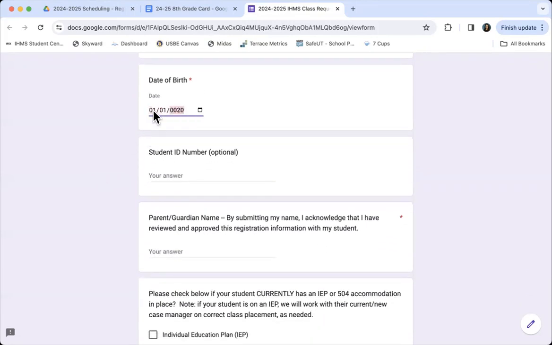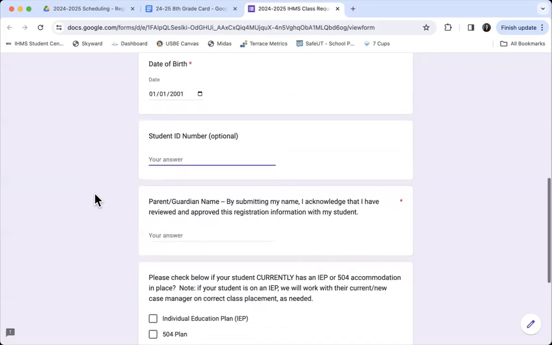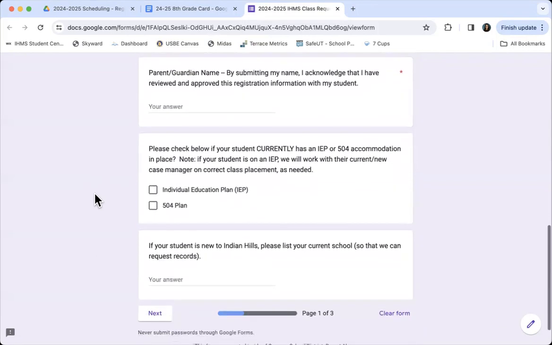date of birth. If you know your student ID number, great. It should be the same as your lunch number. And if you don't know it, that's okay too. As long as we can find you, that is what we're after. Okay, and then parent or guardian writes their name as a signature. So by submitting my name, I acknowledge that I have reviewed and approved this registration information with my student. This Google form, the class registration, is not for you to complete by yourself. You need to do this with a guardian or at minimum with your school counselor, okay? So I'm going to put in my mommy's name as if we are doing it together.